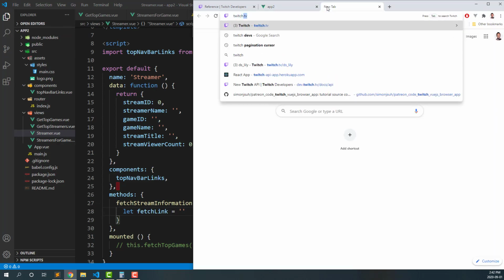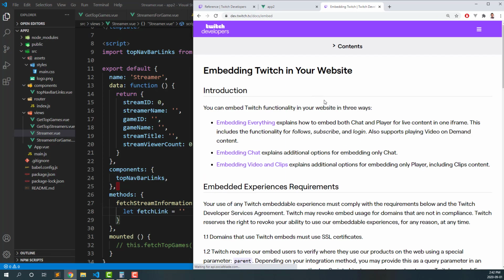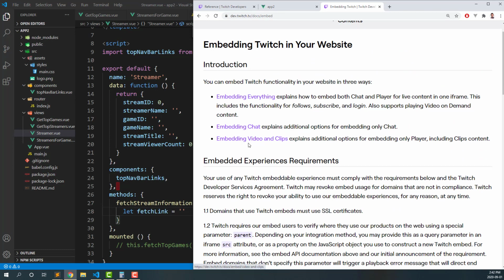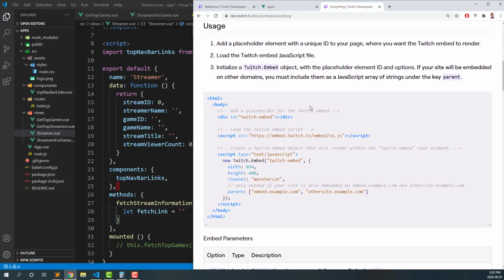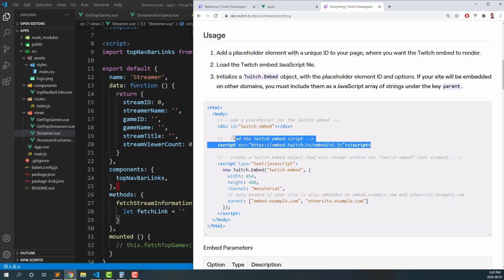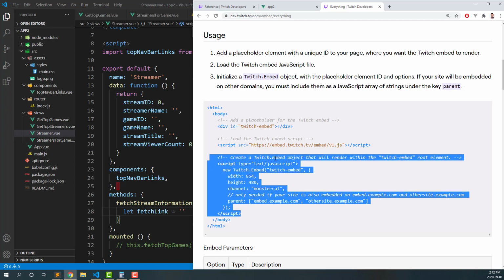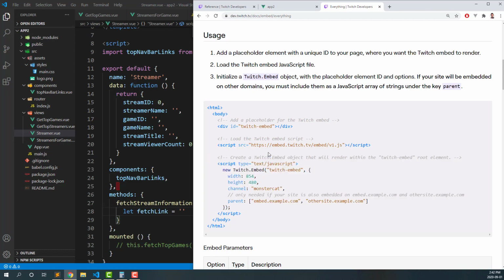We have to go to Twitch embed, embedding Twitch, and there's embedding chat and then embedding video clips. We want to do chat and player replay, so we want to embed everything. So there's three things we have to add. We have to add the Twitch embed div, then we have to add the script to reference so that when we create a new Twitch embed like this, it actually works, and then we have to actually embed the script. We're all going to do this in Vue.js, and it's a little weird, but not too much, so let's take a look at how we do this.